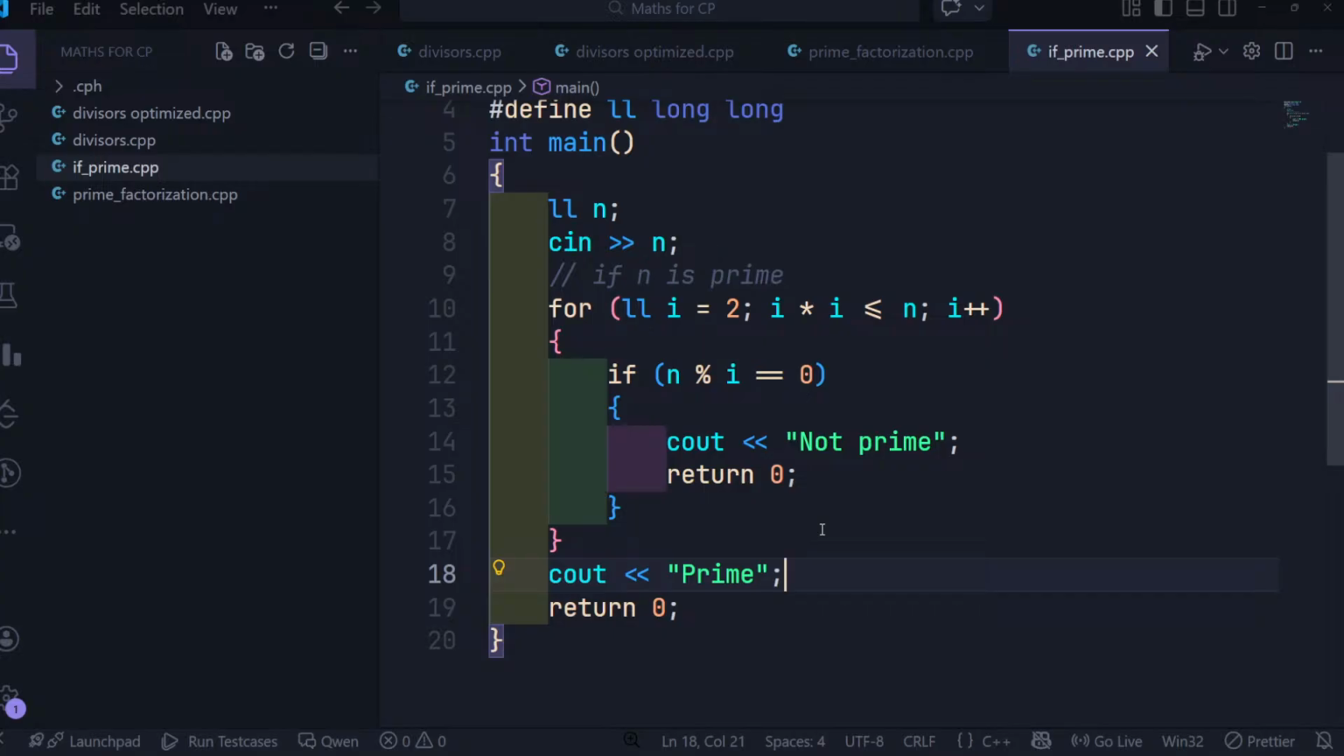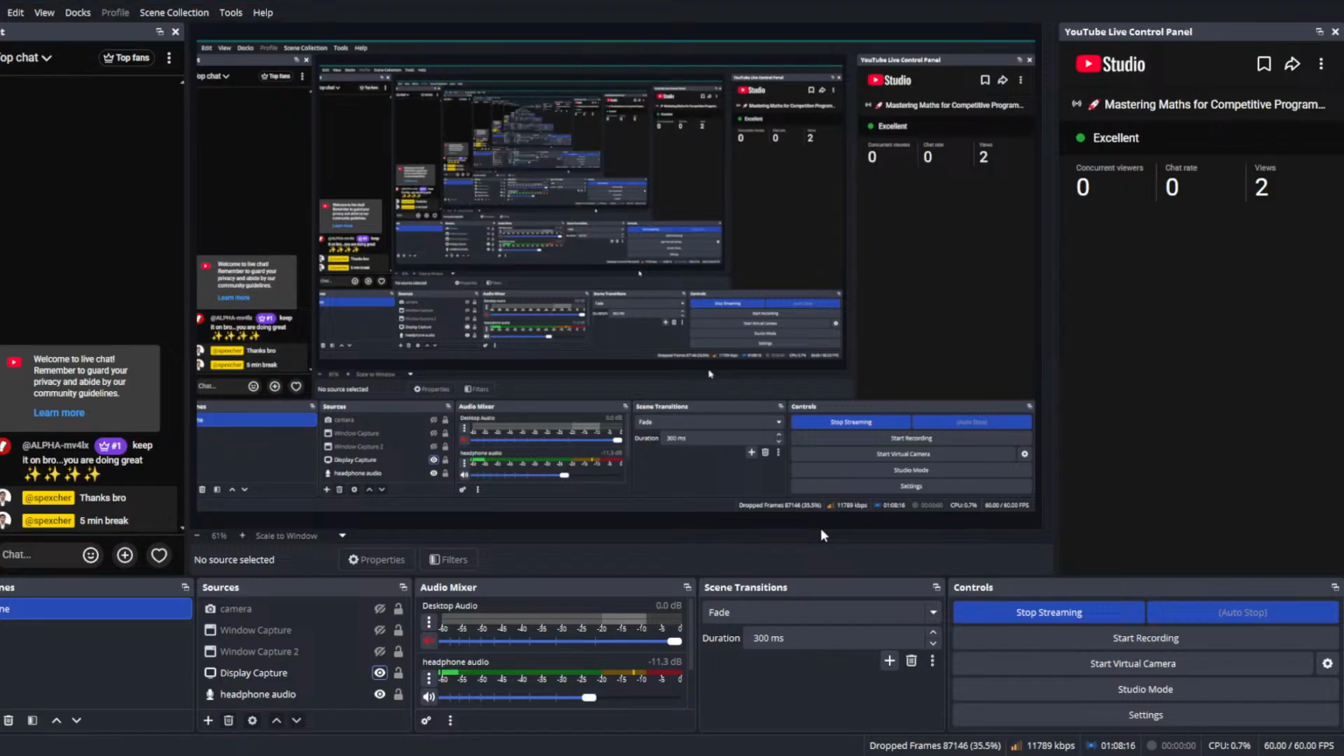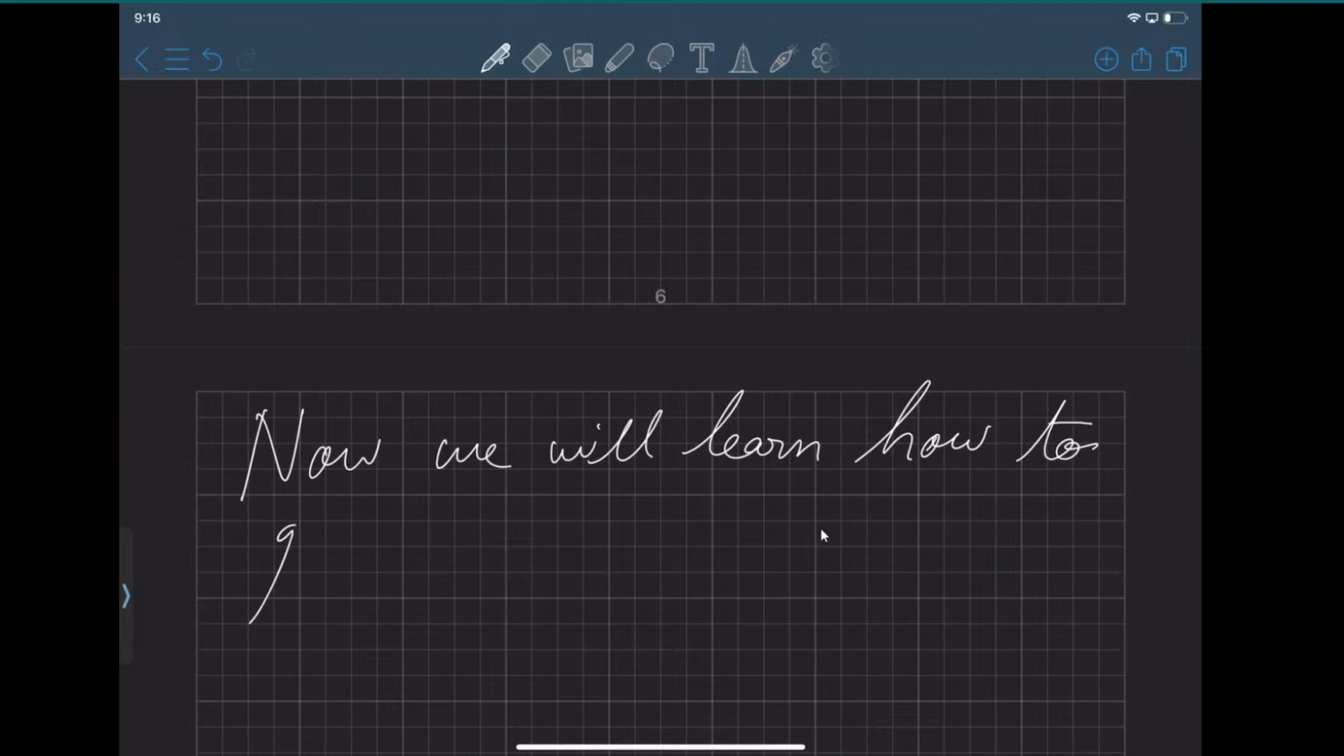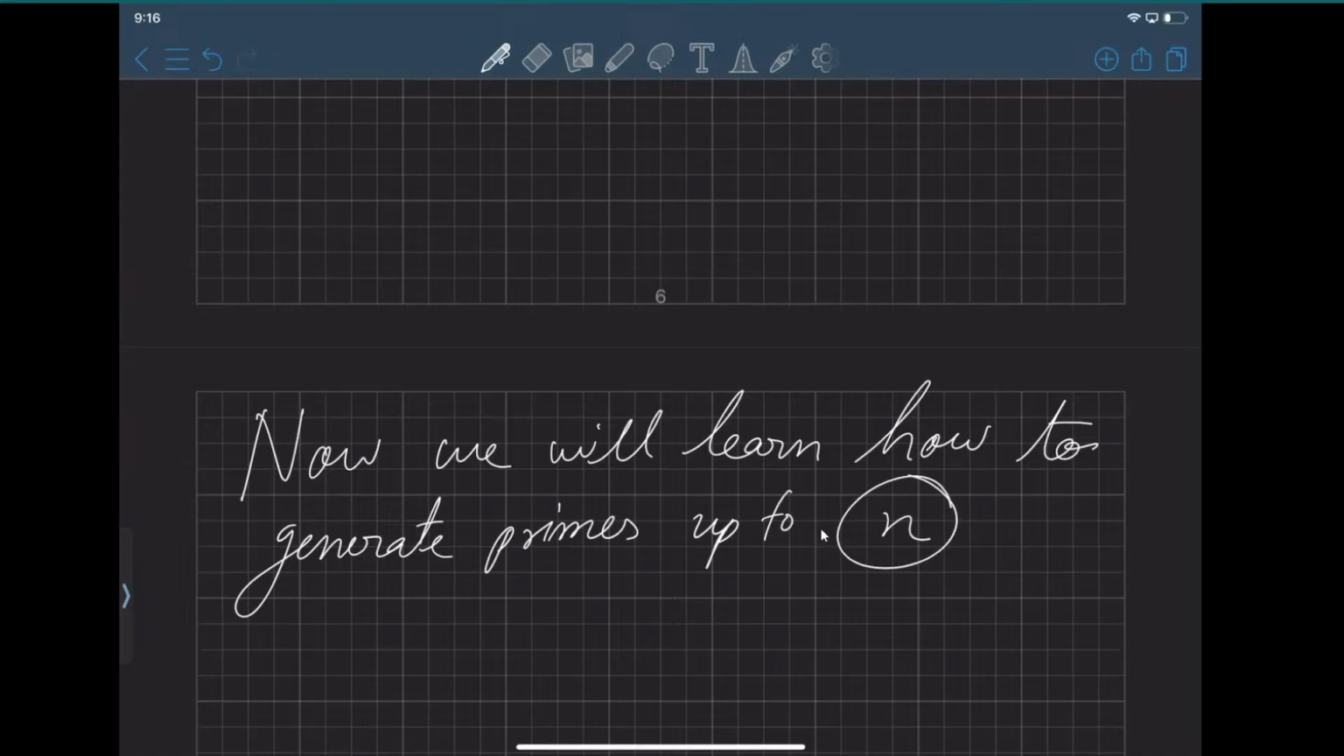Now we will learn how to generate primes up to n. Let's consider the root n to be n. Let's say if n is up to 10 to the power 12, we want to generate primes up to 10 to the power 6. So we will learn how to generate primes up to some given number n in order to perform prime factorization.